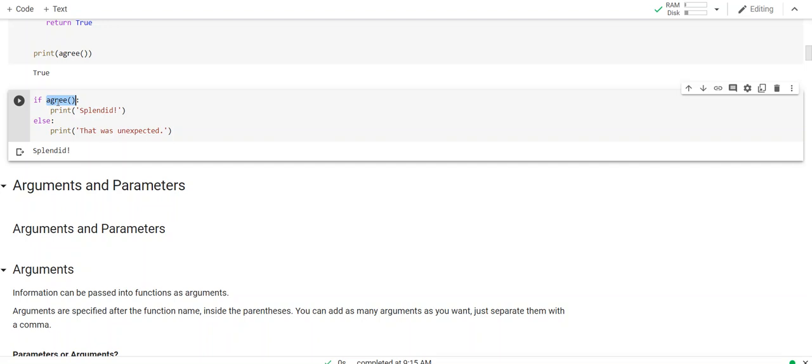We took that true and we used it in a conditional. It's not stored anywhere. It could have been, but I don't need to have it stored. It's just quick and easy this way. I don't need to declare a variable x equals agree, if x print splendid. I don't need to go through all those steps. I can be real concise with this.